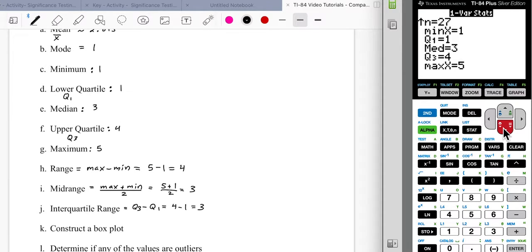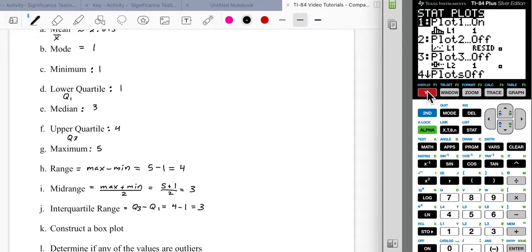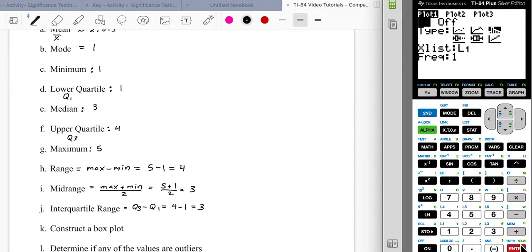We're asked to construct a box plot. So we would hit second y equals, go to the first plot, go on down to the one that looks like a box plot, but now I want to have it x list L1, frequency L2, so second 2. All right, zoom 9, so we have an appropriate viewing window.